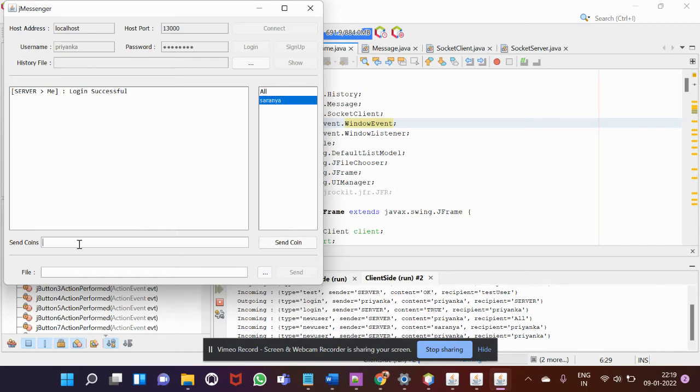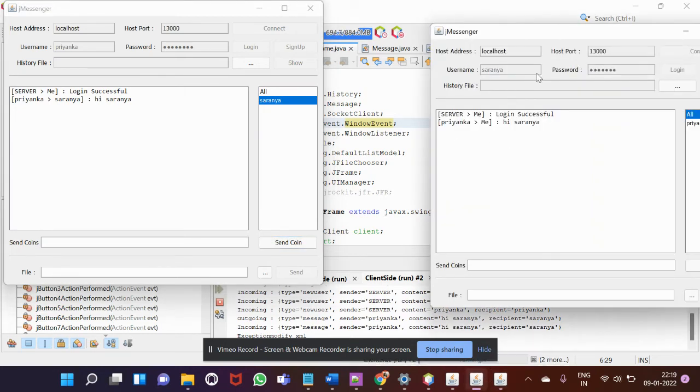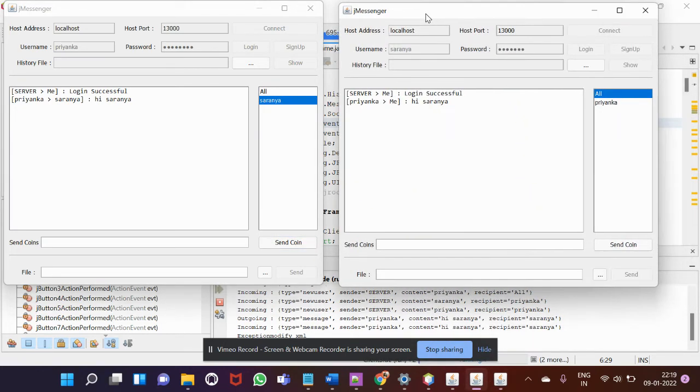So now we'll try sending a message to Sharanya. I'm clicking on send. Let's check in Sharanya's console. Here it is. Sharanya has successfully got a message from Priyanka. You can see it here, Priyanka to me. I've got my message successfully.